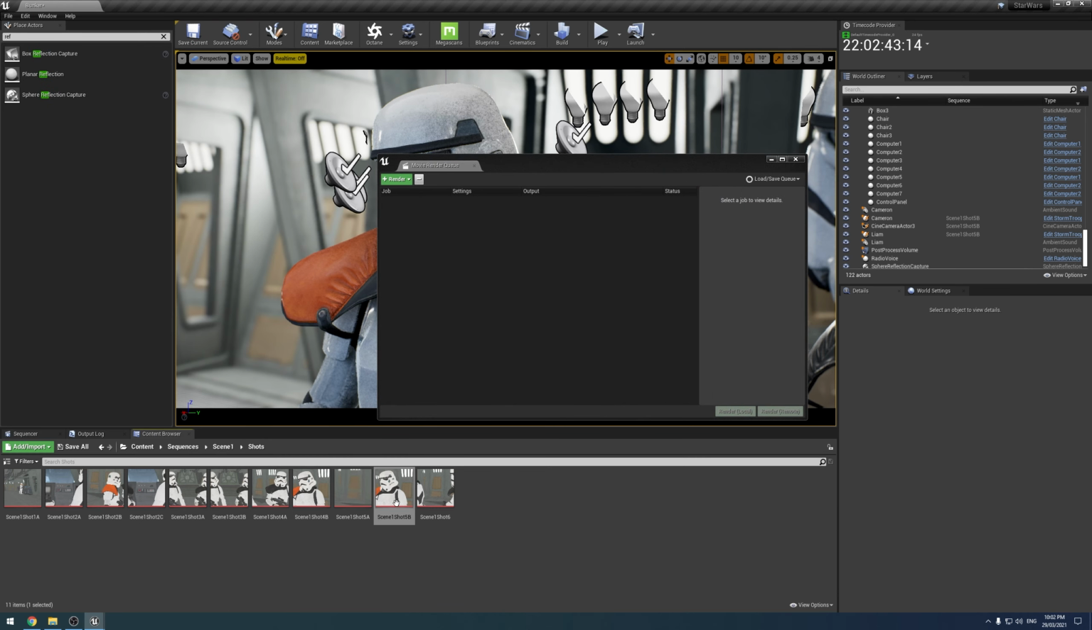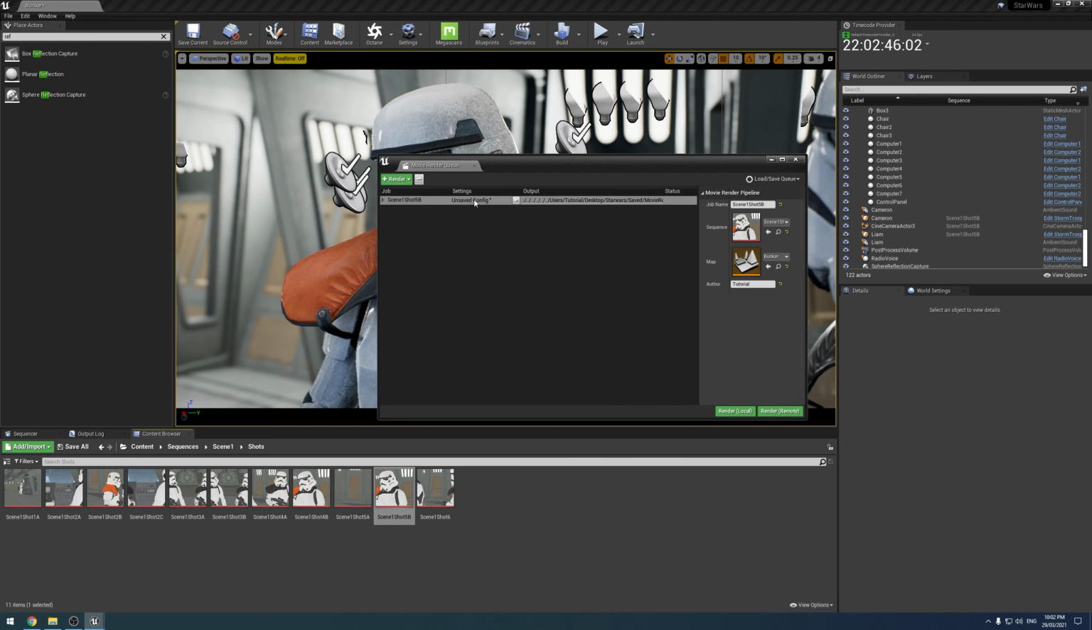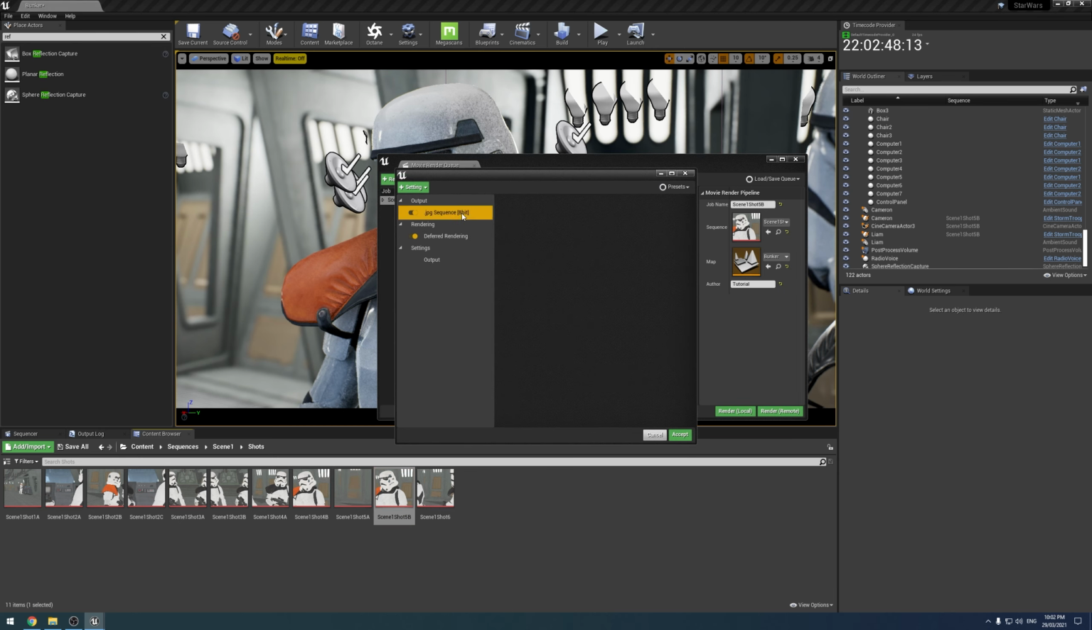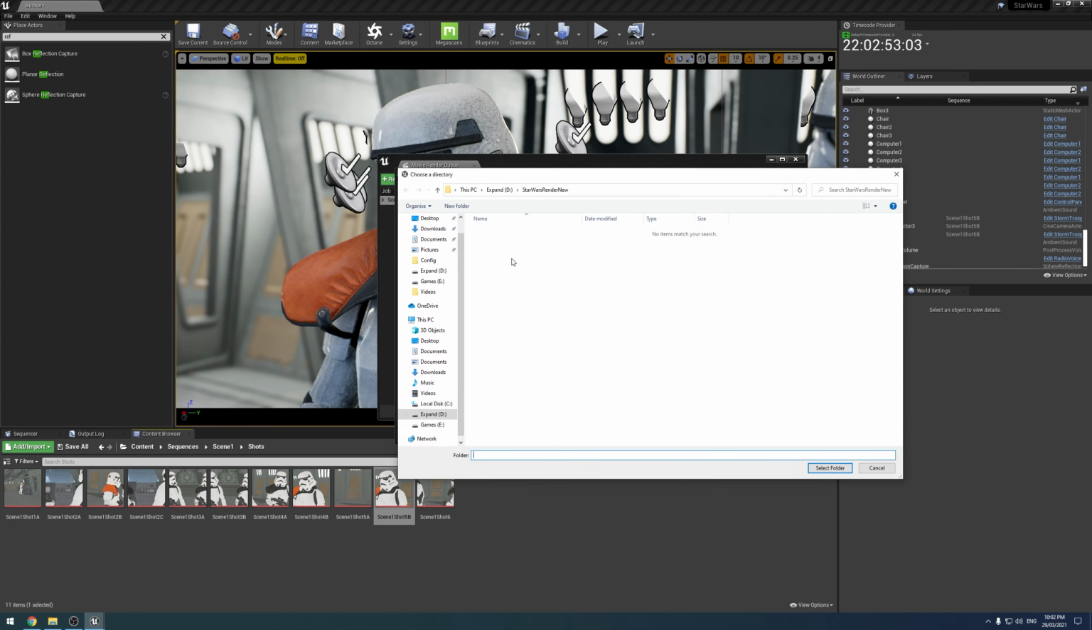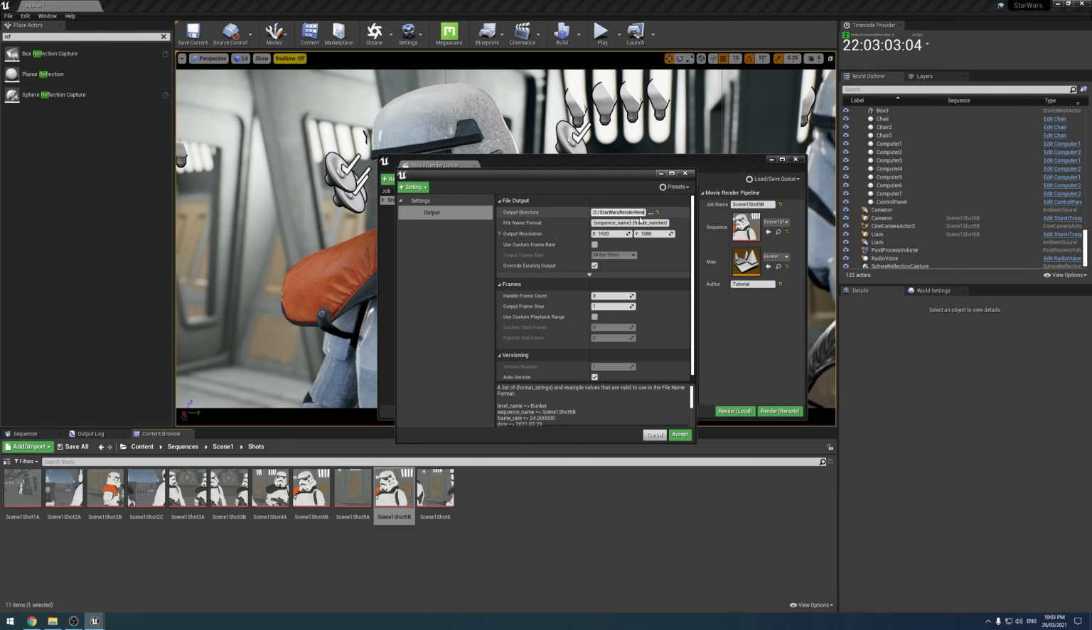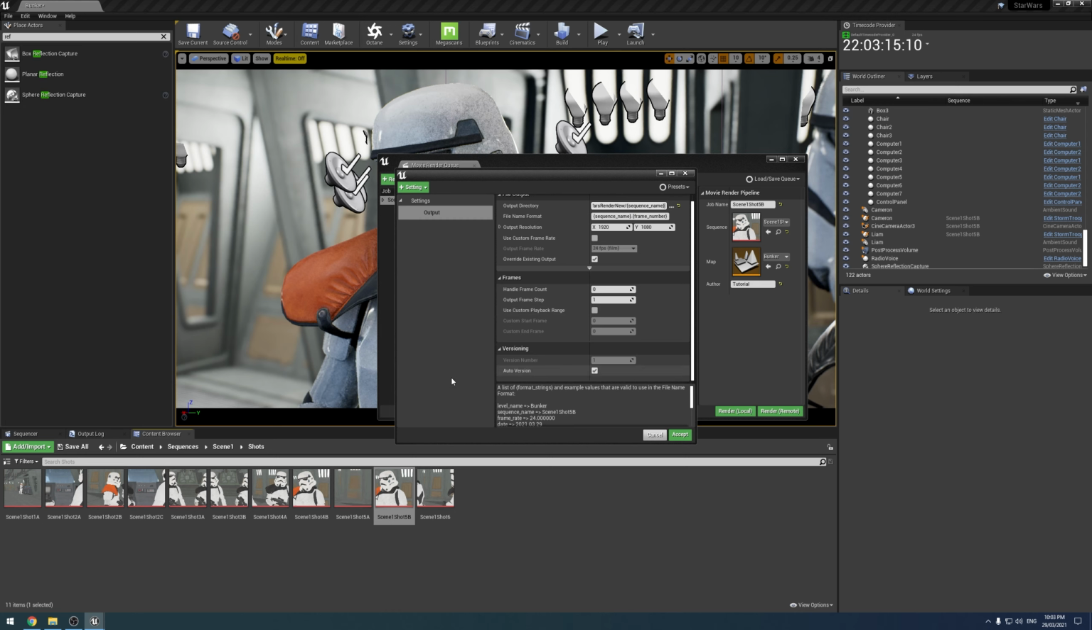We're going to add this shot into the movie render queue like so. Unsaved config. Here we go. Perfect. Set our output. Where were we putting that in here? In here. Say select and go all the way across and sequence name. Like so. Alright, so yeah, the tone curve thing isn't in here anymore.